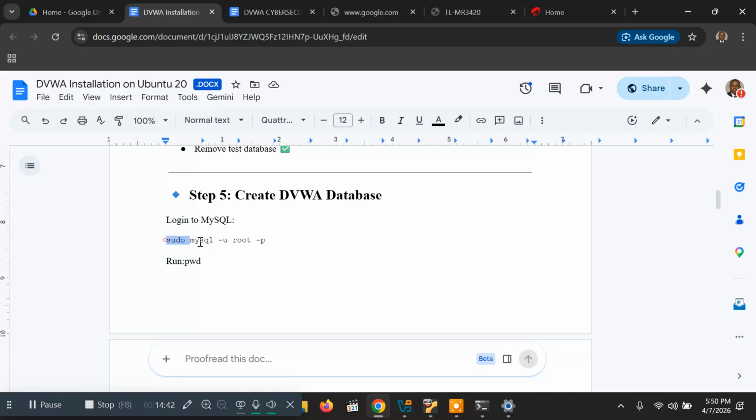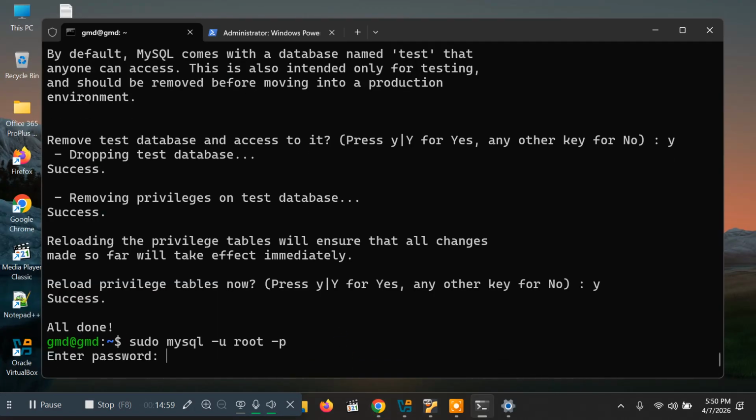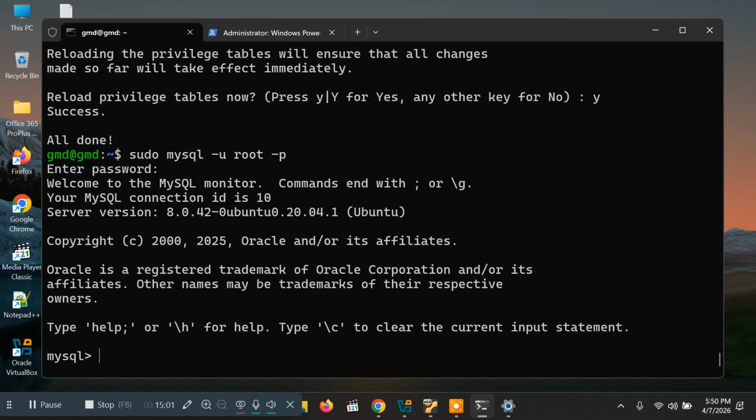DVWA database. This way you are logging in with this: mysql -u means you are logging into MySQL with -u. The username is root and the password, you type the password if there's a password. But in our case, there's no password, so it's empty. I say enter. So you see now that you're in MySQL.